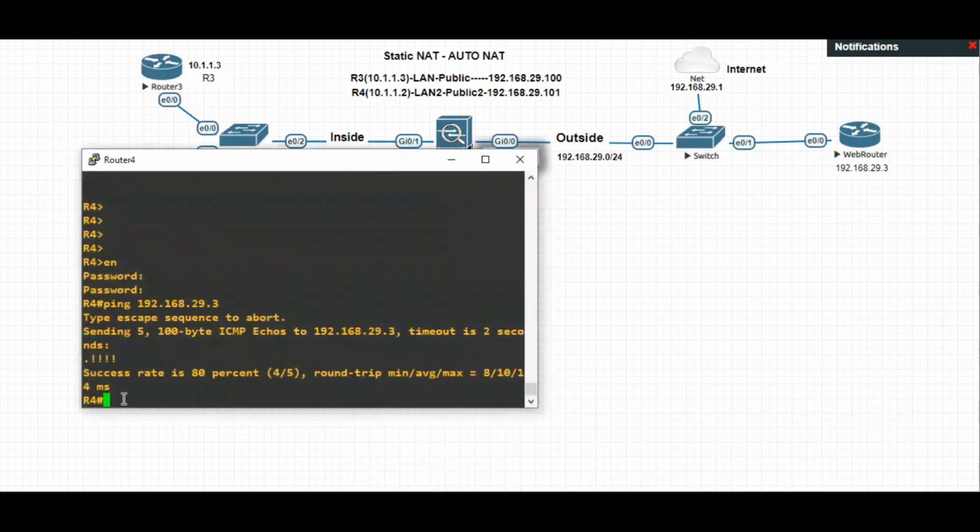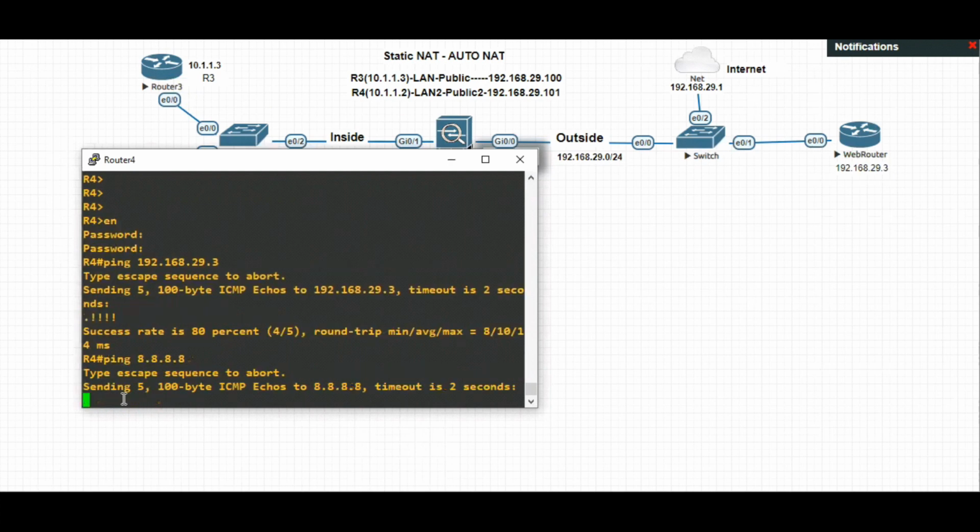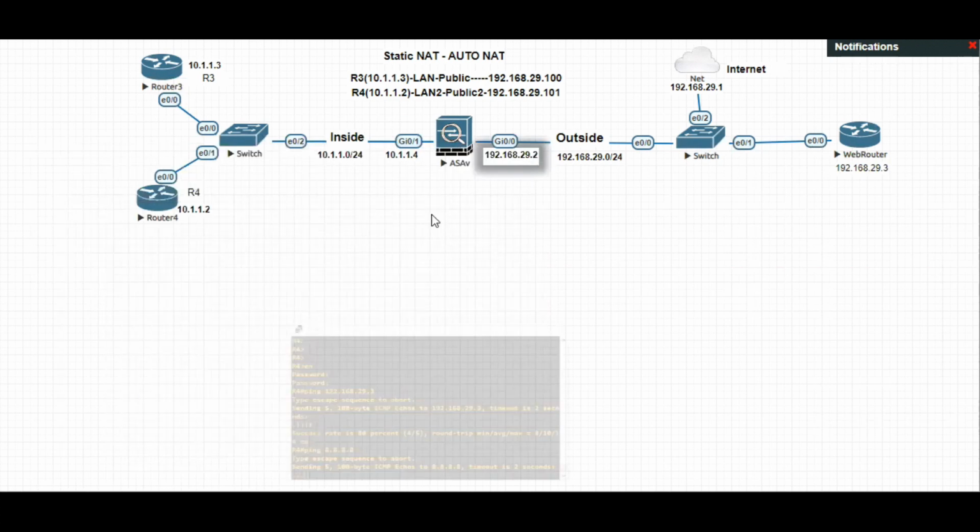Let's go to router 4 and see ping 8.8.8.8. You will see the packets are failing. It's not able to communicate to the internet. So what we will do, we'll go ahead and configure NAT on the ASA firewall.